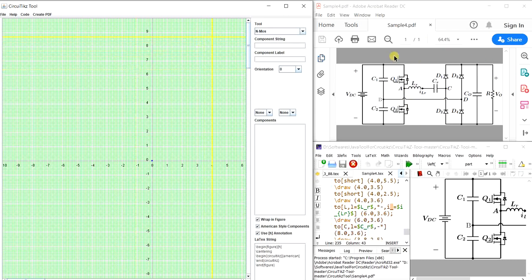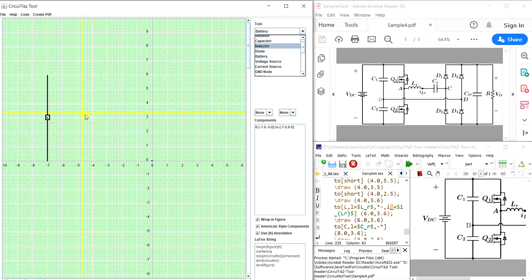Let me draw this circuit here. For this I need to take a battery here. So battery I'm taking. Something like I can add here, almost I'm going for 6 points here for the battery. Then let me go for path here, wire.